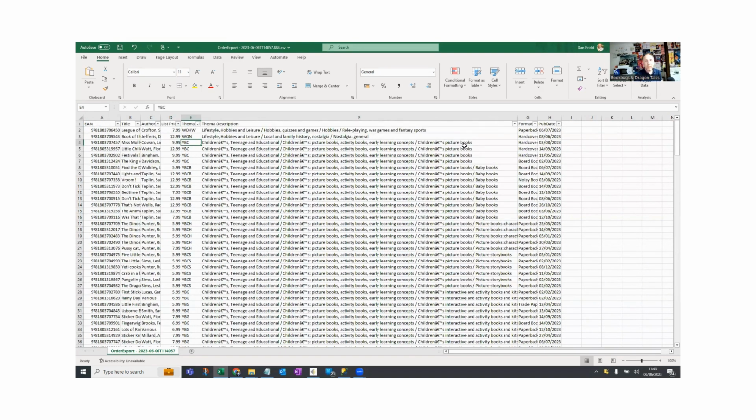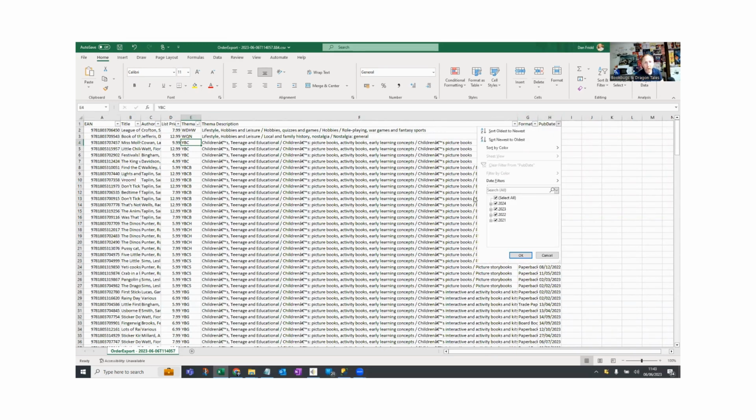Okay. But I just want January. So in publication date, I'm going to drop this down and I'm going to take out everything and just do January 2023.